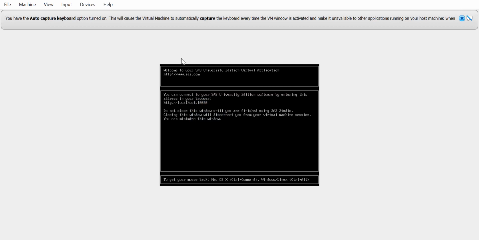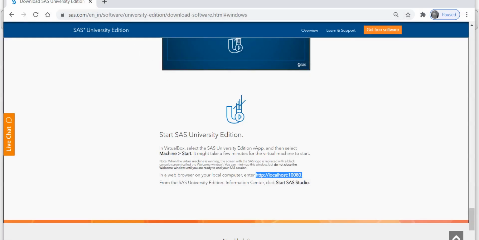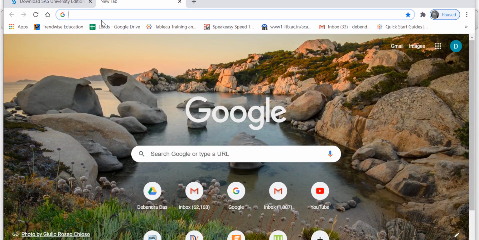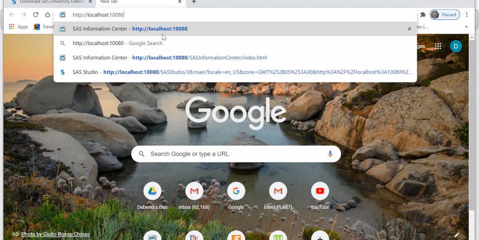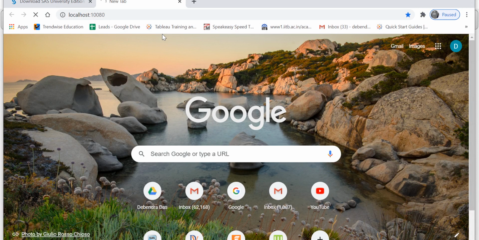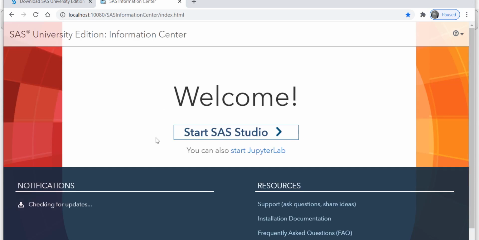Guys, look at this black window, at line number 5, which says that you need to go to http://localhost:1080, which you have to write in your URL. Now go to your URL and just paste this here. The moment you paste this and press enter, it is going to open University Studio.